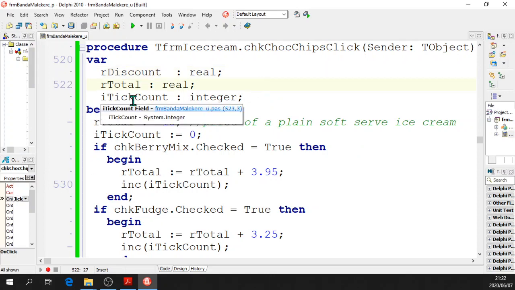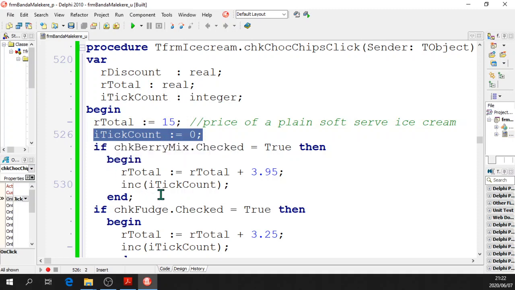So that's one checkbox on click event. So here we're going to assume that this is like a button, and I'm not going to use global variables. You must always use local where you can. So we have a discount variable, a total, and a tick count, because we've got to count how many ticks. Setting the total to 15, which is the price of a plain soft serve, and then our tick count we set to 0, because we're going to add it up.